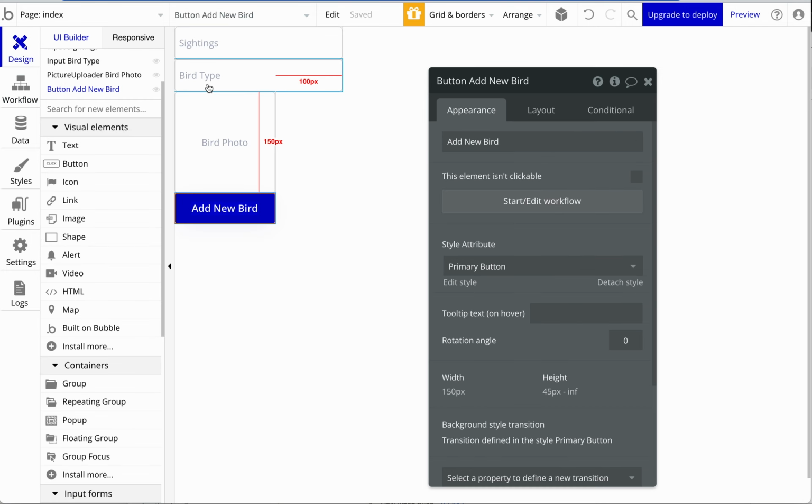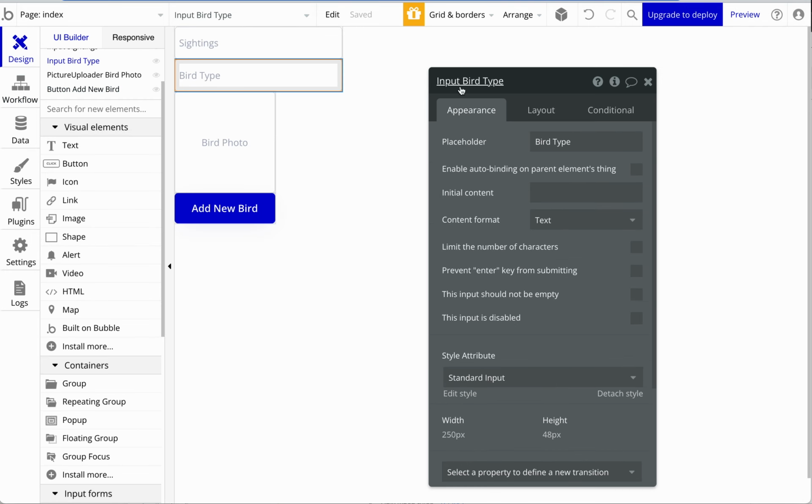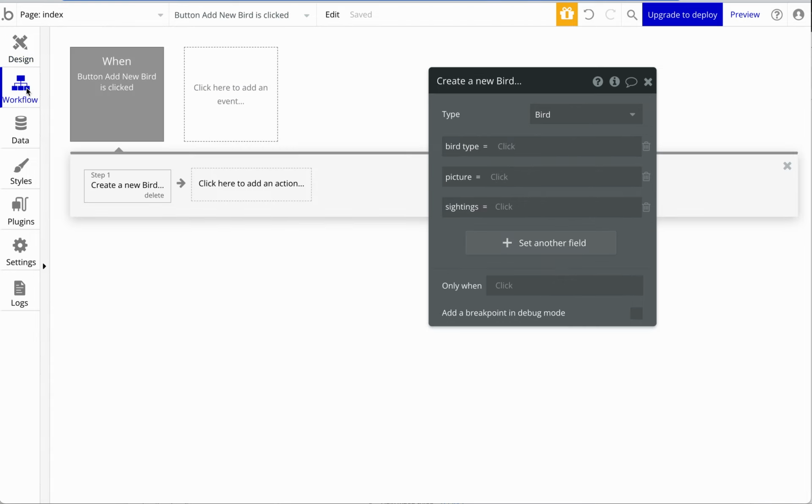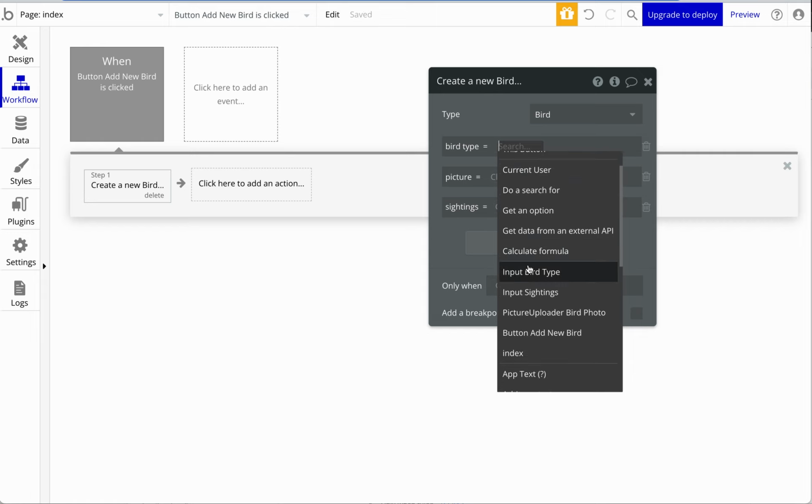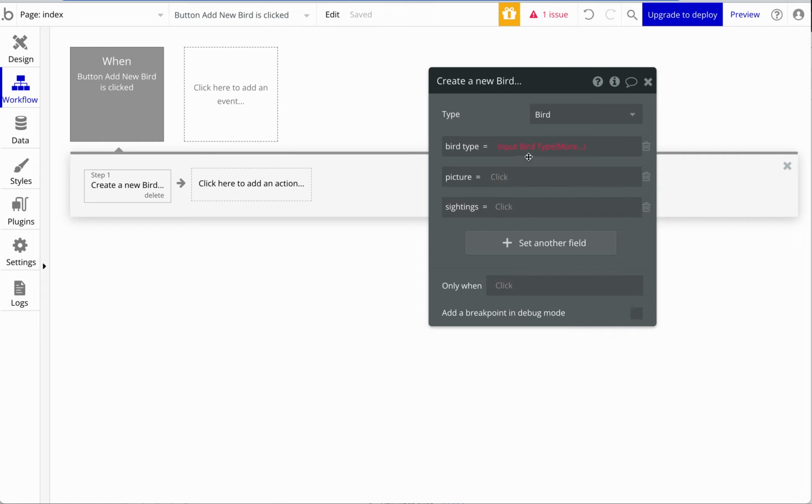And bird type, where are we getting this bird type from? Well, we're getting it from here. So remember, this is called input bird type. So we're going to get it from the input bird type. That'll give us the element. So bird type, let's find that element. Input bird type, there's the element, but we're not just going to put the element in.